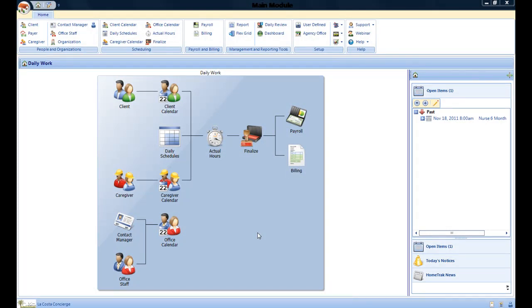Hello, this is a very brief overview of the software that the Costa Concierge currently uses on a daily basis. This software captures client information, caregiver information, our office staff information, as well as referral sources. So let's jump into the client.